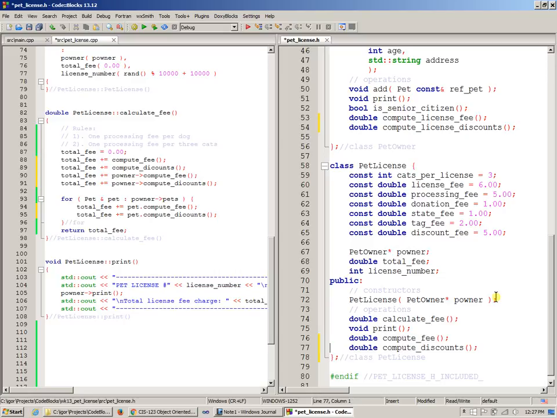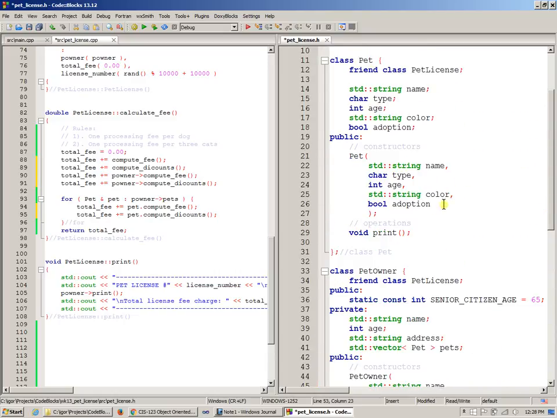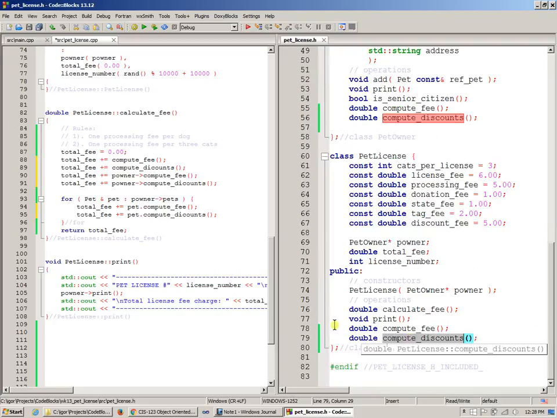So here's two of these. And in the pet owner class, I do the same thing, add a couple of these functions. And at the pet level, I will also add a couple of these operations, which just return a double and do the computation. On your pet license file, total fee, you've got discount misspelled. So we will fix that misspelling everywhere, just basically do the right spelling. Okay, thank you very much.